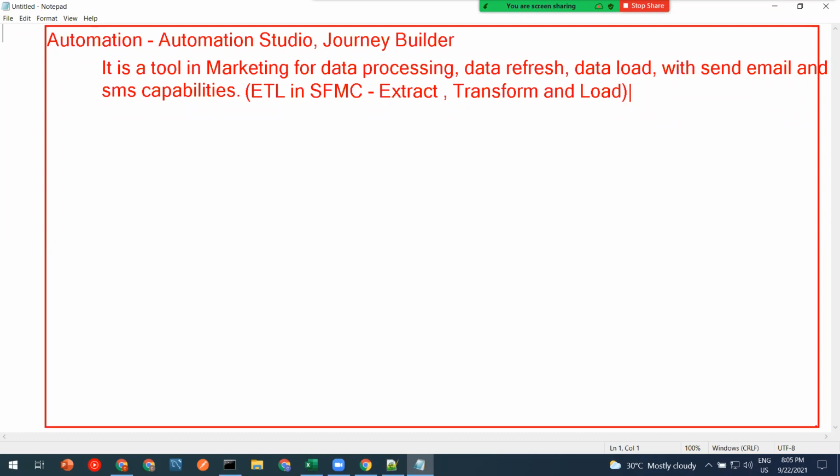So I'll be dividing this into two different parts. Within Automation Studio, the menu, or you can call it a tab, there are two menus. One is called the overview menu, and we have the activities menu. The overview menu is for creating automations, and the activities menu is if you want to create activities before they are placed in the automation.